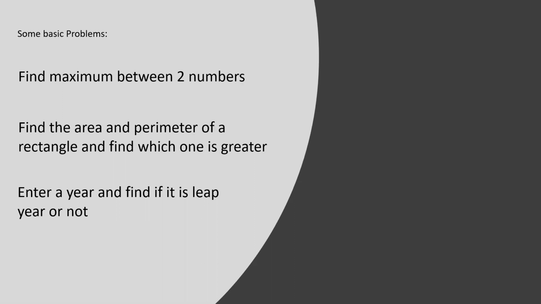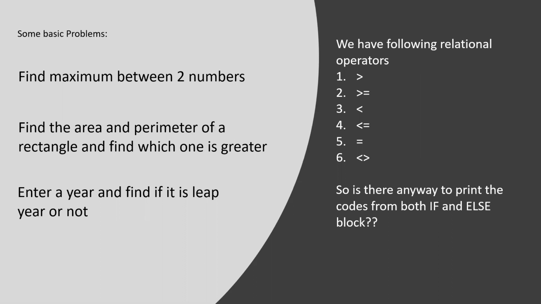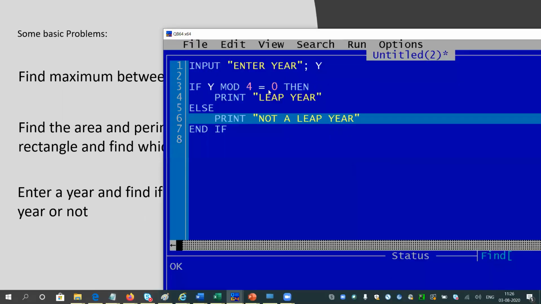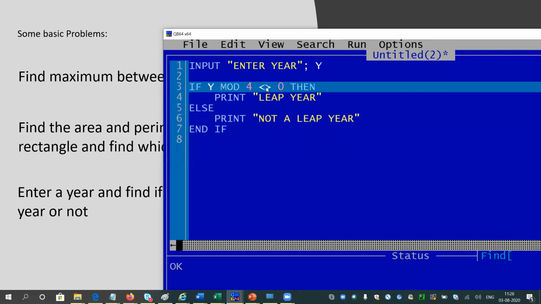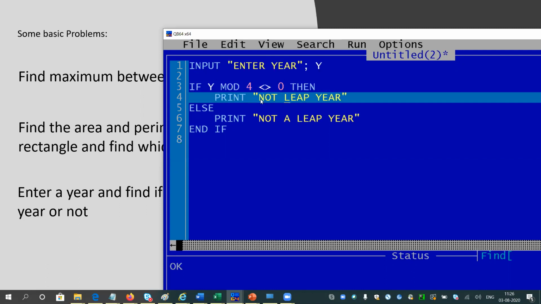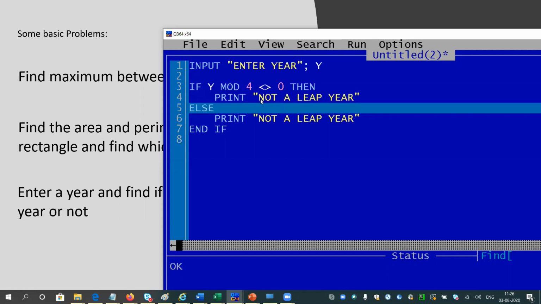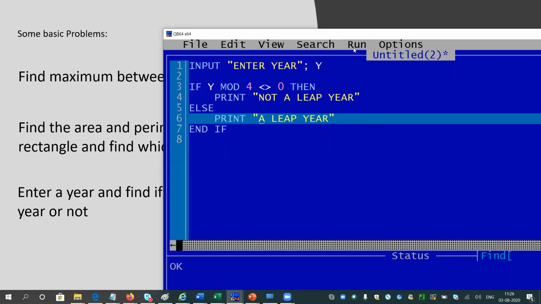So we have now learned how to write basic if problems. We can use the following relational operators: greater than, which we have already used in the first two problems; greater than or equals to, that also we can use; less than or equals to, which we have used. Suppose we need to perform not equals to, then we can use the last sign, not equals to. Let me quickly show you. We can also write it like this: if year mod 4 not equals to 0, then I will say not a leap year, else a leap year. Cool one, I guess.